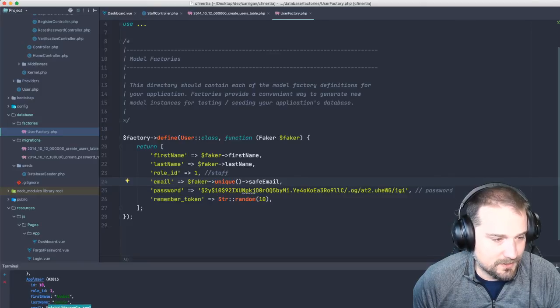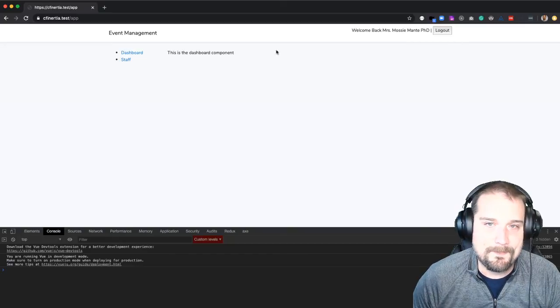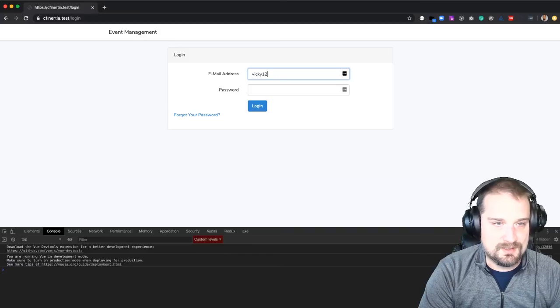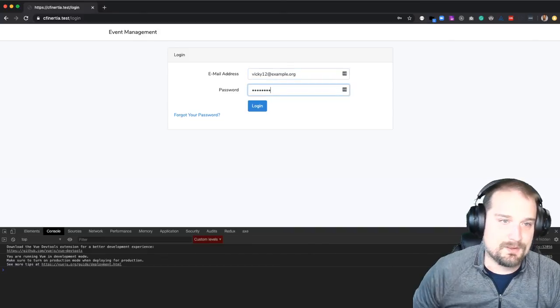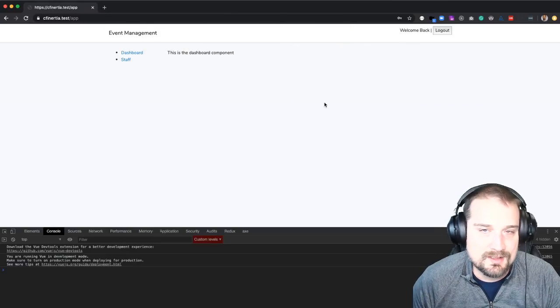And now we'll be using Vicky12, just because that's the first one I see. You know what, I don't even need to copy. So let's log out. Let's come back in as an actual user. This is Vicky12@example.org, I believe, and then password should get us in. Great, so we're back in.